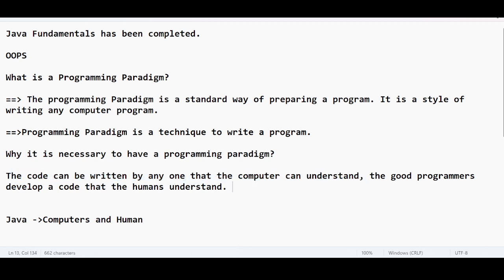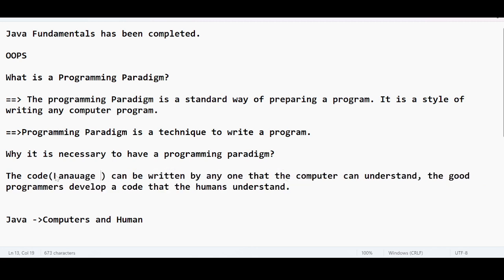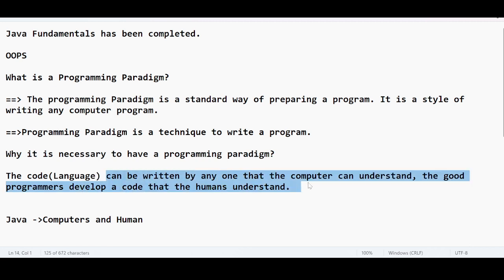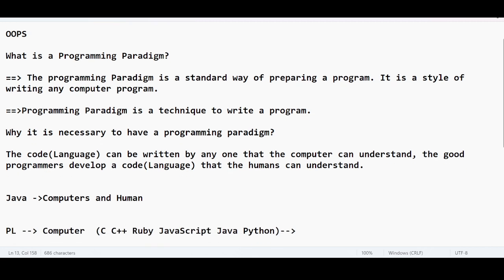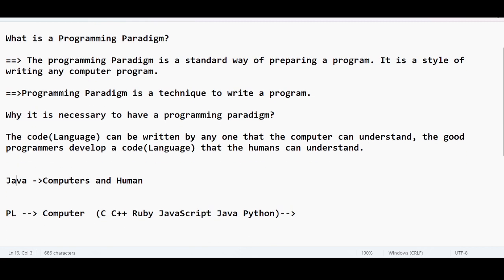So in this case, code you can also assume it as a language. The language can be developed by anyone that computer can understand. But the good programmers develop a code or language that the humans can understand. Right? Java is typically one of the programs. It is well understood by the computers as well as human beings.